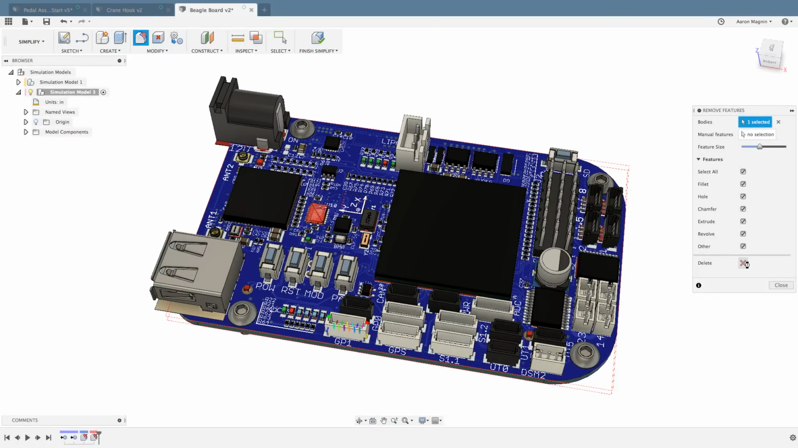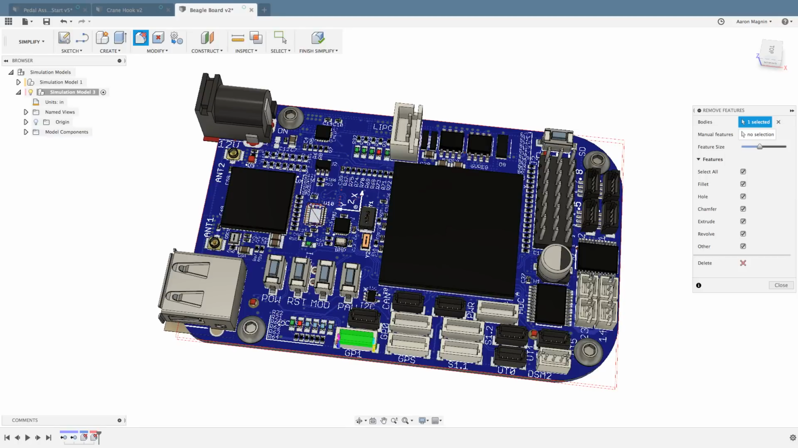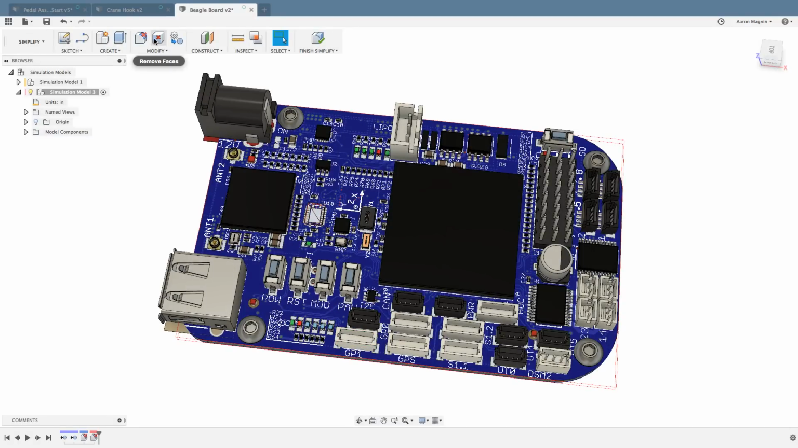It doesn't work all the time. There's actually cases, I think, on this particular part itself where it was having issues. So if that happens, if you're having issues with using this, or if it hits some sort of limitation, use things like the remove faces. This remove face will do something really nice for me.